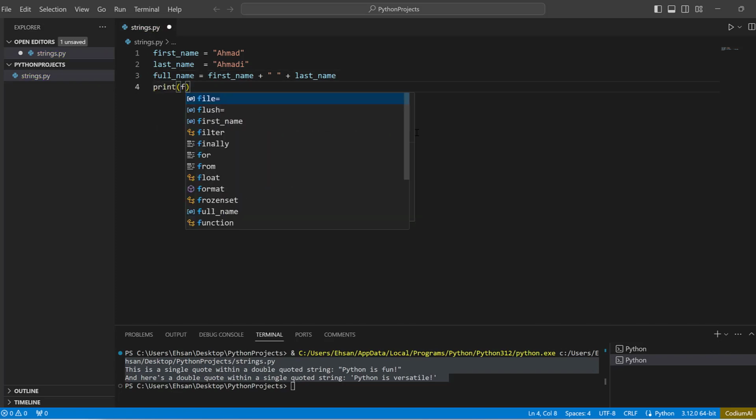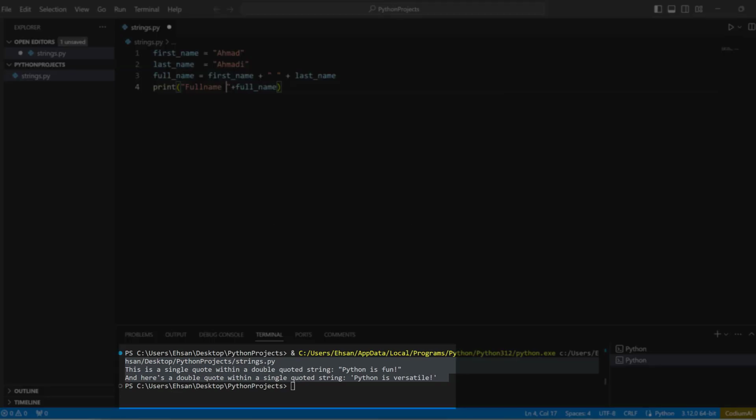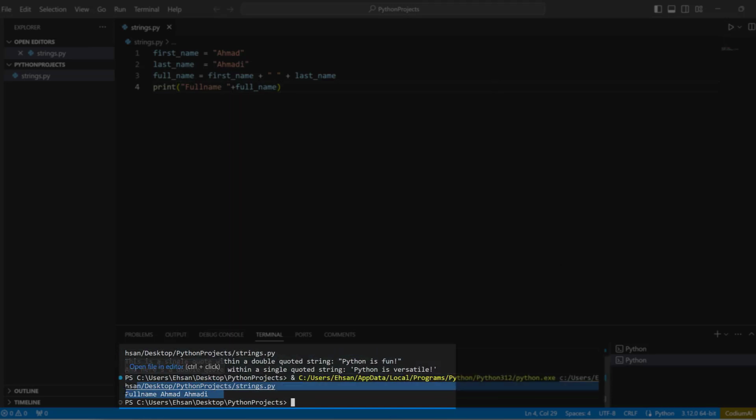Now let's print full name like this. Print full name plus full name. And if we run, you can see the first full name is a string, and the second is the value of the variable, in this case Ahmad Ahmedi.